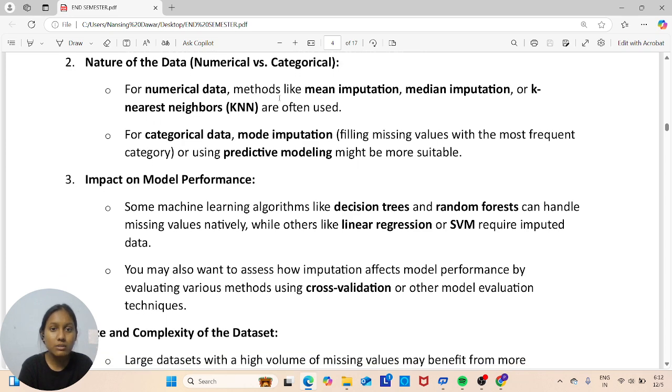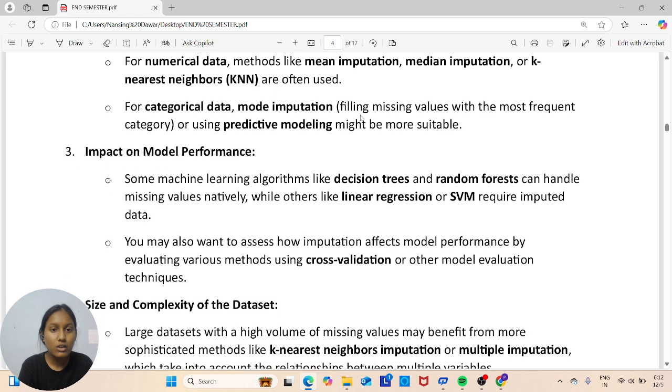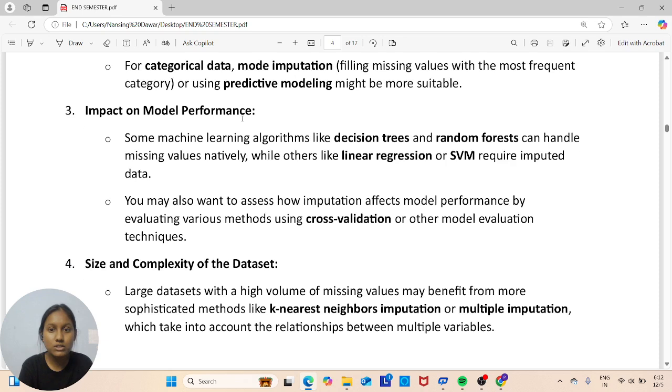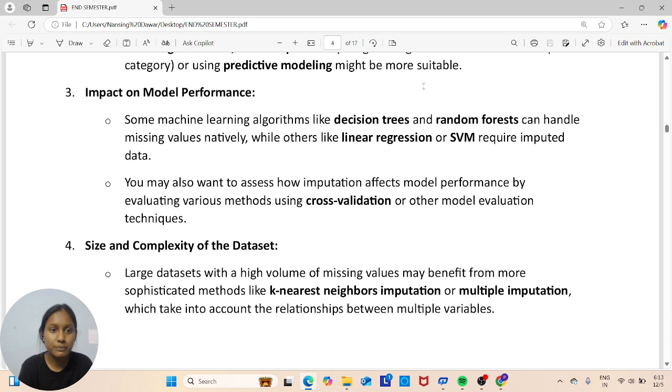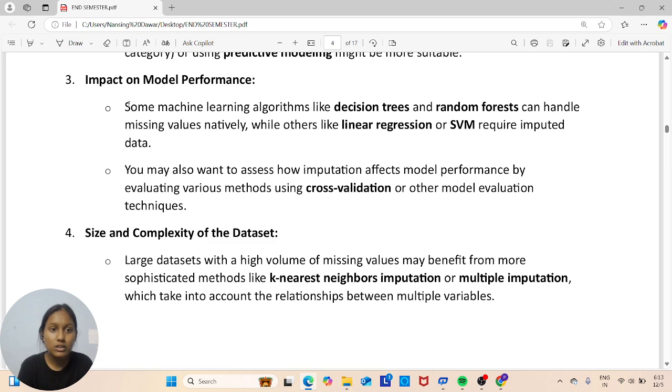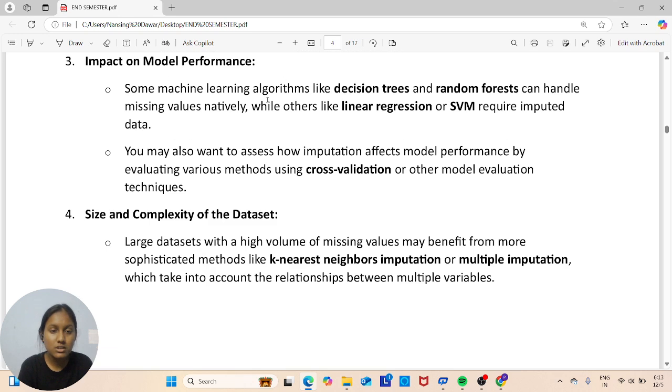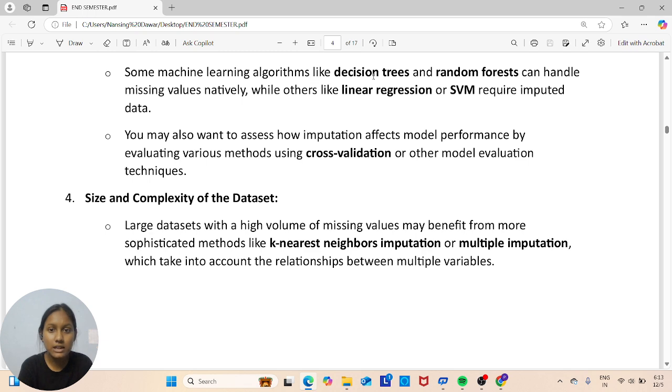For numerical data, methods like mean imputation, median imputation, or k nearest neighbor KNN are often used. For categorical data, mode imputation, filling missing values with the most frequent category, or using predictive modeling might be more suitable. Third, we have impact on performance. Some machine learning algorithms like decision trees and random forest can handle missing values natively, while others like linear regression or SVM require imputed data.